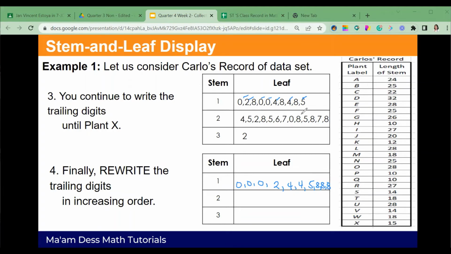Okay, so, the lowest we have 0. Okay, 0. And then 2. Okay, so 2. Then we have 4. Ilan ang 4? Isa lang. Okay. And then we have 5. 1, 2, 3. So, tatlong 5. And then we have 6. Okay. Isang 6. And then we have 7.